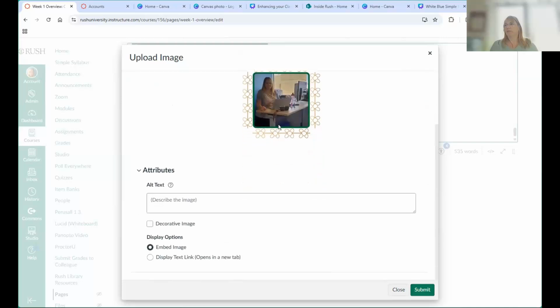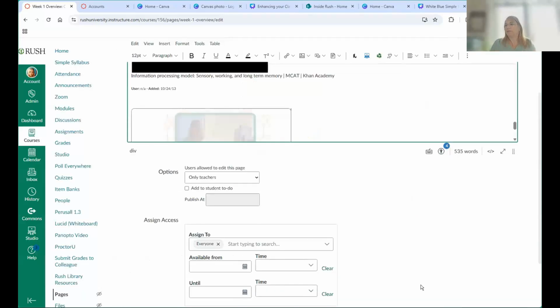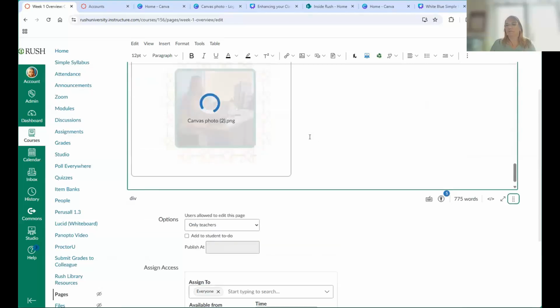And then if you're good with that, you pick the right one. Make sure you have alt text in here. I'm just going to put this right now. And then click submit. And it's going to embed that right in your Canvas page.